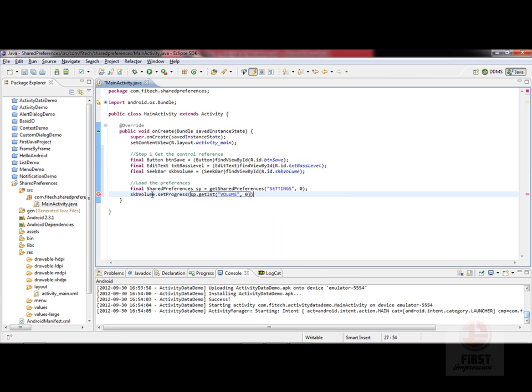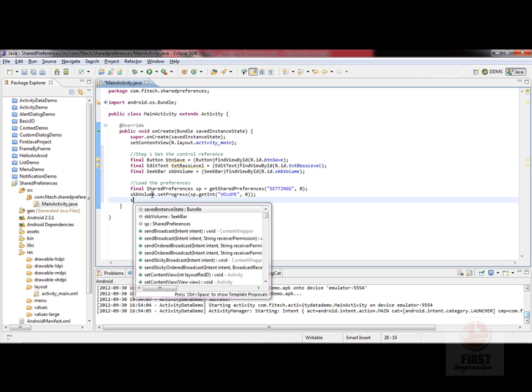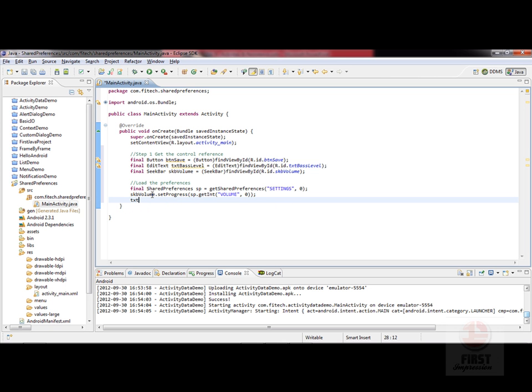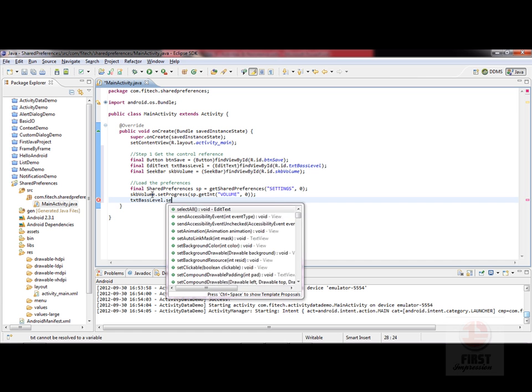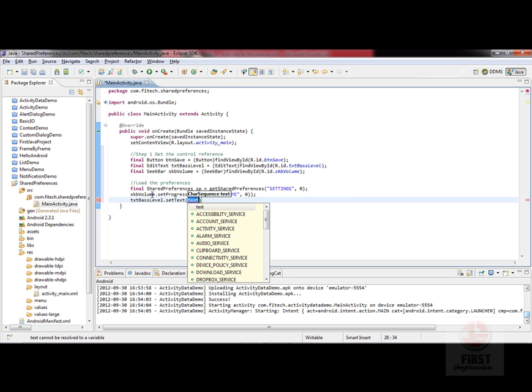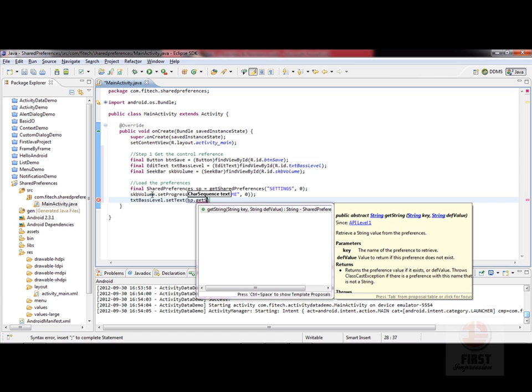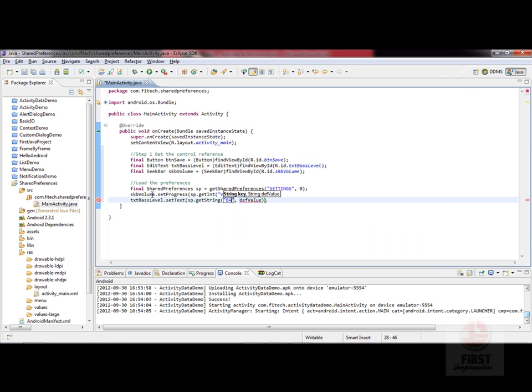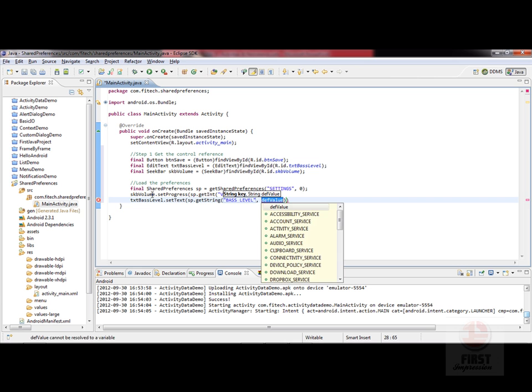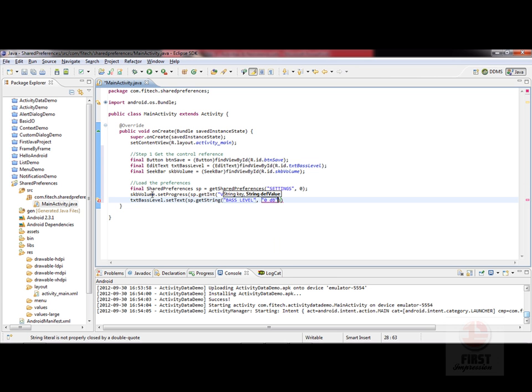Similarly, we will keep the base level as well, so we'll say txt base level dot setText. The text will come from the shared preferences, so we'll say sp dot getString. The key for the base is base level, and the default value is 0 decibels. So until the shared preferences are saved by the user, the default preferences will be 0 and 0 dB.